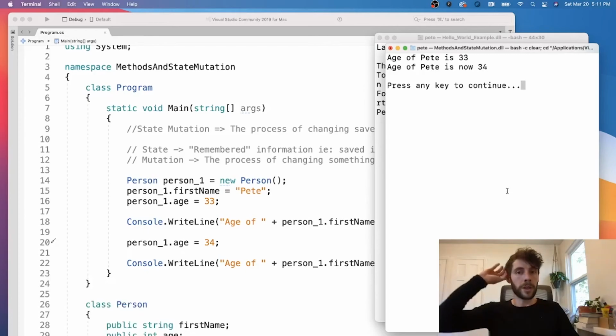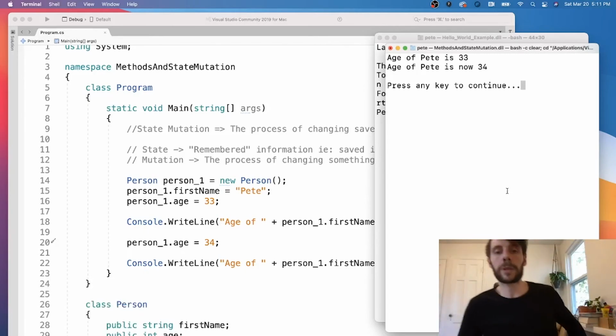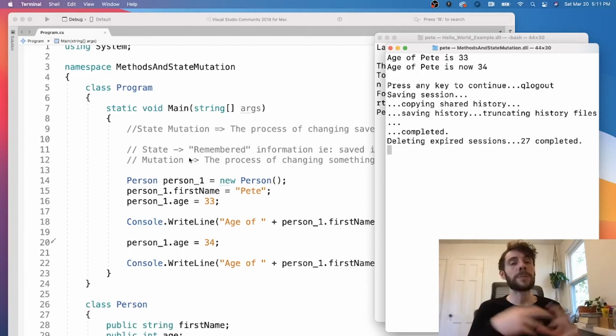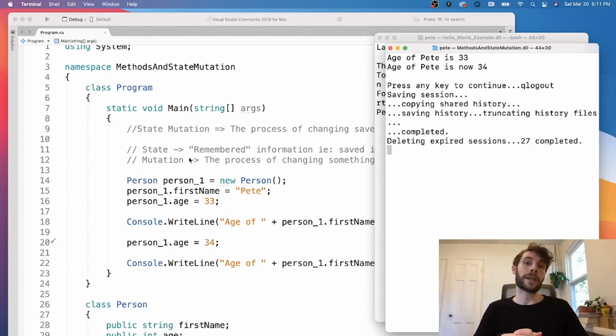There we go. That took a little while because my console was closed. So here we have our age of Pete is 33, age of Pete is now 34. So you can see this is sort of just an illustration of the process of state mutation as it pertains to classes. This was just to clear up a couple of definitions and to give us an example of how state mutation occurs within classes.